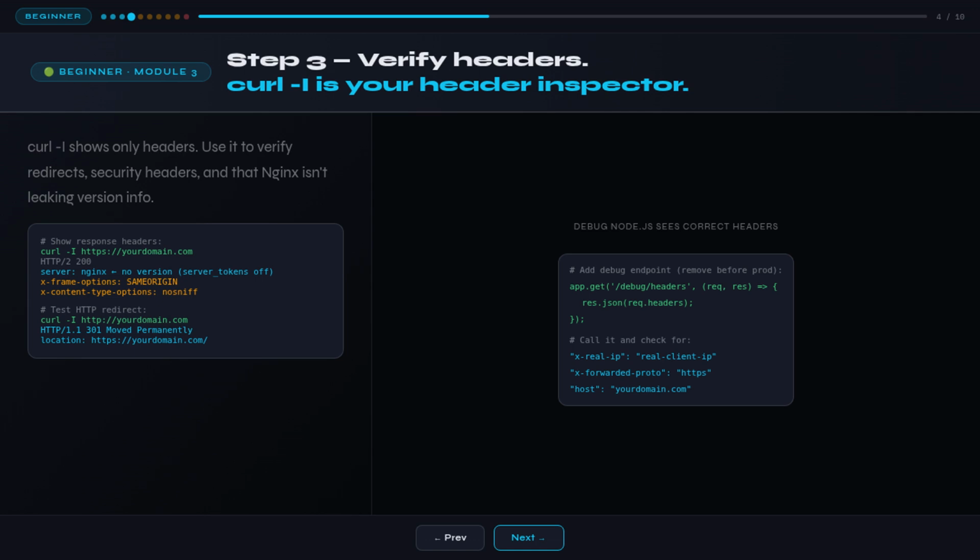Headers tell you a lot about whether Nginx is configured correctly. Use curl -I to see response headers without the body. curl -I https://yourdomain.com, the uppercase I shows only response headers. Look at the status code: 200 for a successful response, 301 or 302 for a redirect. The server header should show nginx if server_tokens is off. If it shows nginx/1.18.0 with a version number, add server_tokens off to your server block for security.